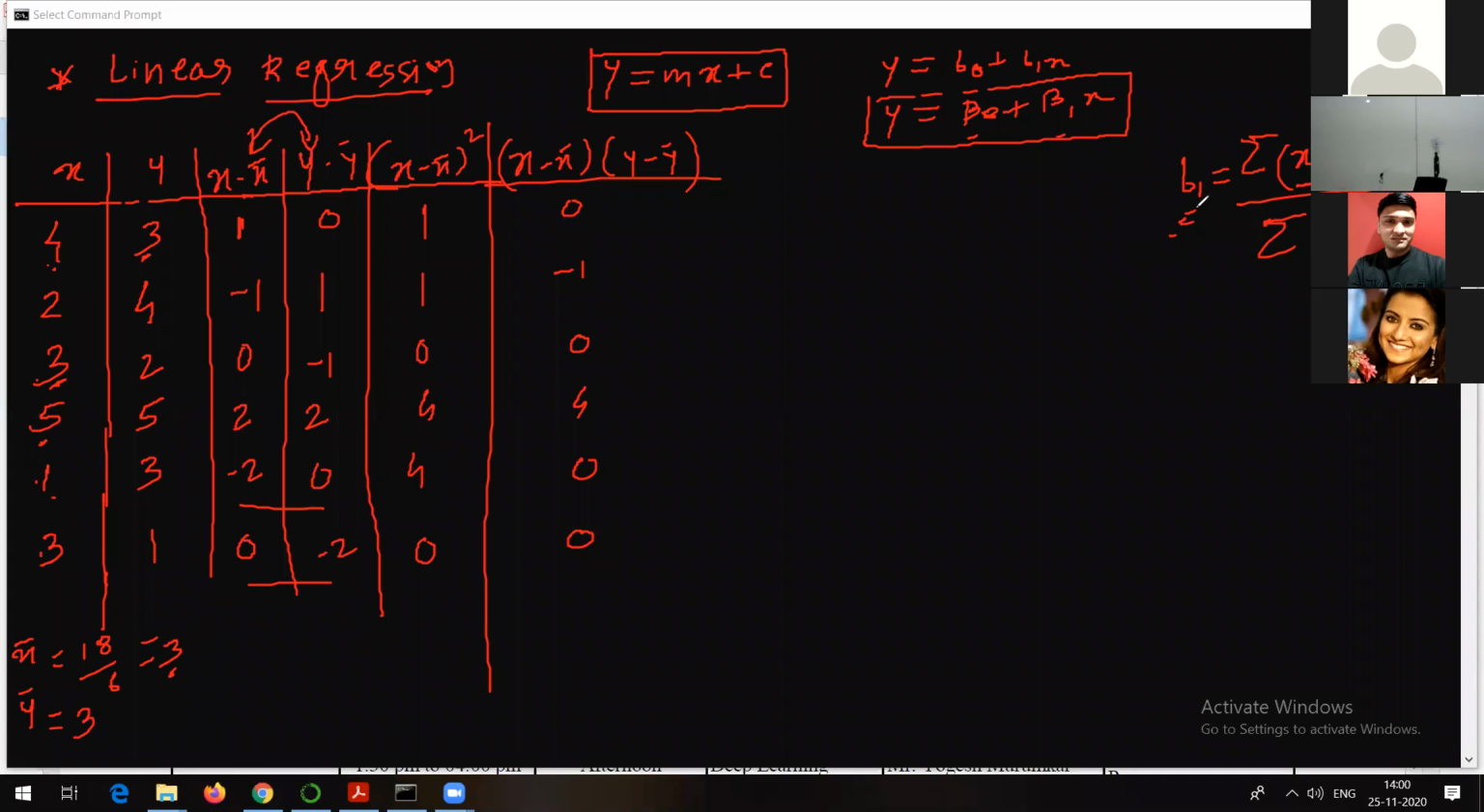So finally, I will put all those values in this equation. b1 is equal to summation of x minus x bar into y minus y bar. So what is the summation of this? It will be 4 minus 1, it is going to be 3. So this is 3, right? Divided by summation of x minus x bar squared. That means this one. What is this? 4 plus 4, 8. 8 plus 2, 10. So value of b1 is going to be 0.3. Right? This is what we got.